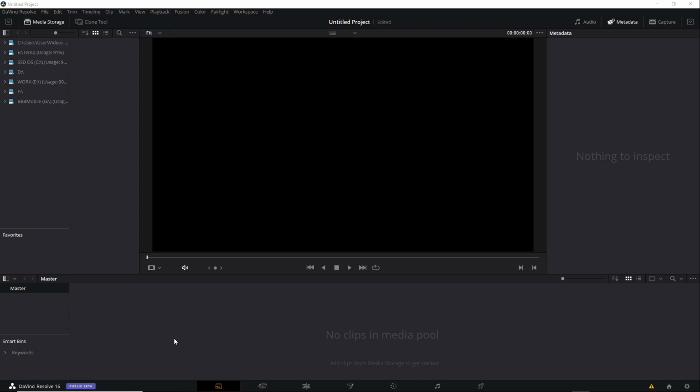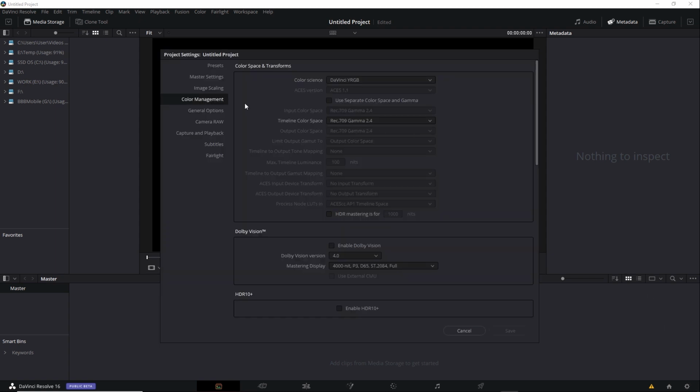If I want to work with HDR, I need to start with the color space. I'm going to go straight to my project settings, into the color management section, and then change color science. I need to use RCM or ACES. Both are scene referred systems that try to use the camera data as is. We'll start with RCM. I'll switch color science to DaVinci YRGB Color Managed. And we'll come back to ACES later on.